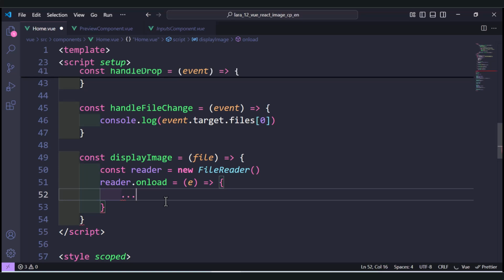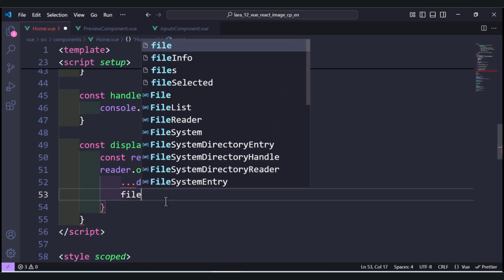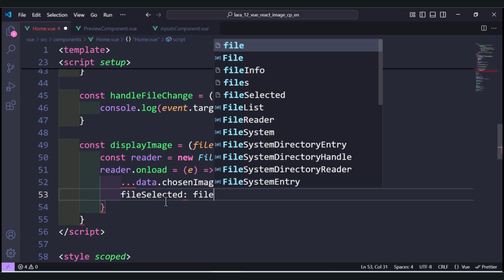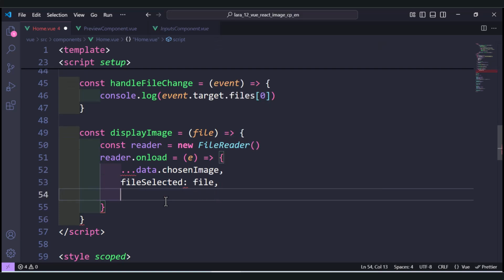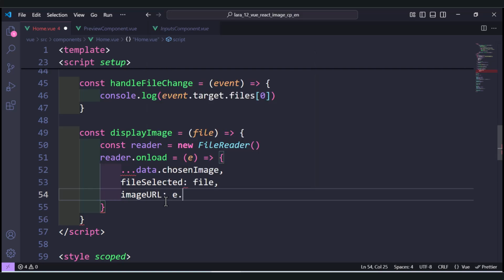And to change these properties, we'll use the spread operator and use the data.chosenImage, and we will keep everything as it is and only change, as I said, the file selected. We will give it the file which the user has chosen, and for image URL, we'll give it the e.target.result.